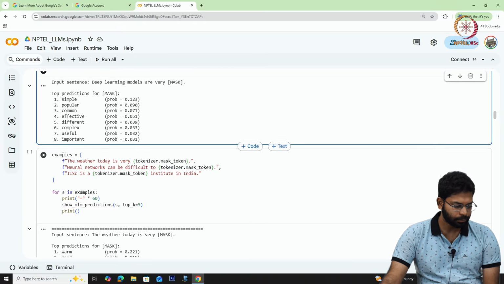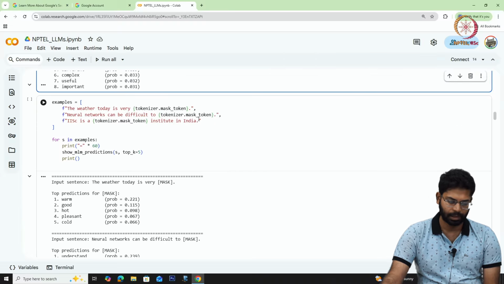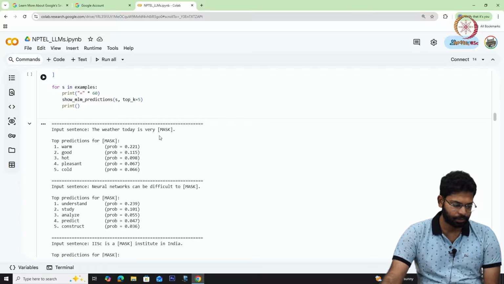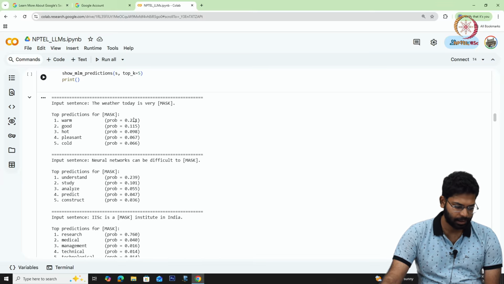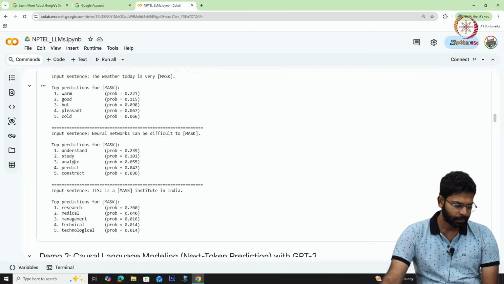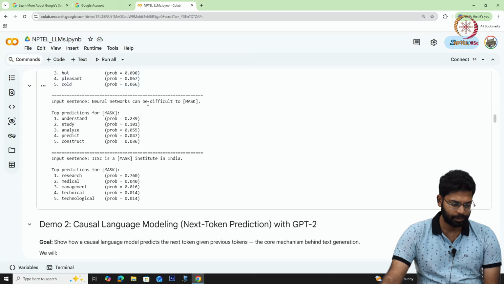And then if you have a few examples like "The weather today is very mask." "The neural networks can be difficult to mask." "The ISC is a mask institute in India." So you can see for the first case, the weather today is very warm, good, hot, pleasant, cold, all of them fit very nicely, and you can see the probabilities are also close. And for the example, neural networks can be difficult to understand, study, analyze, predict, construct. So they also make up pretty fairly close probabilities.